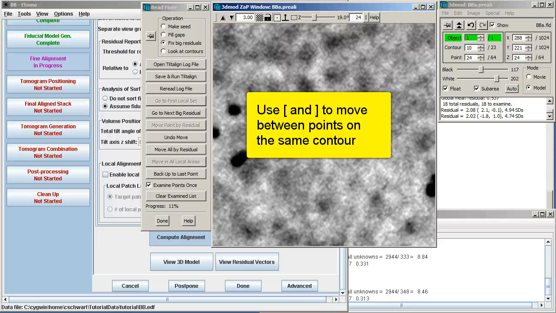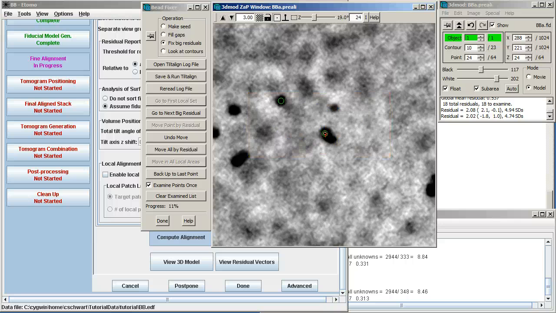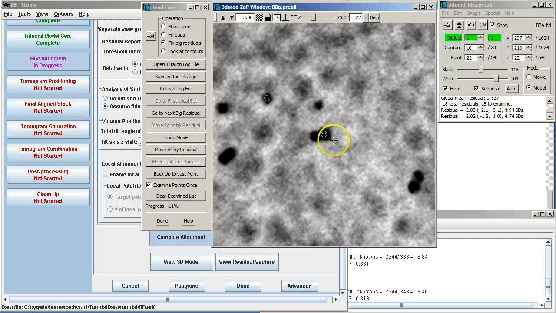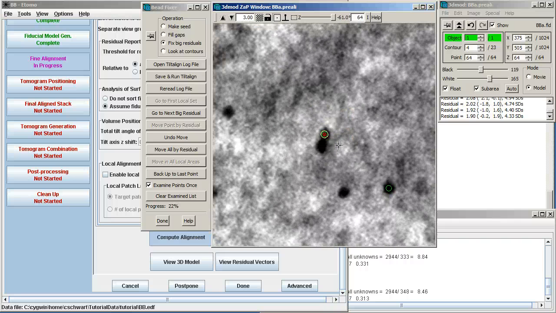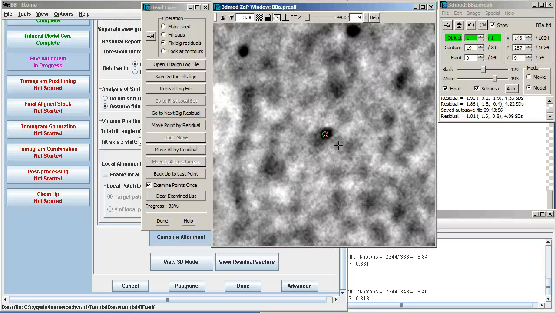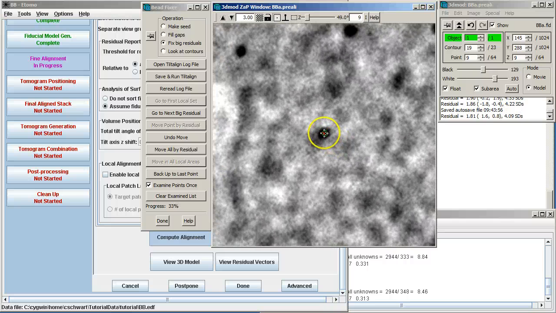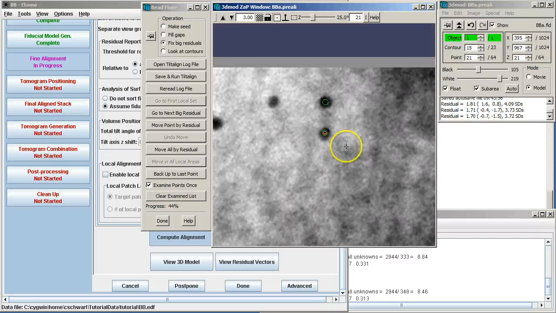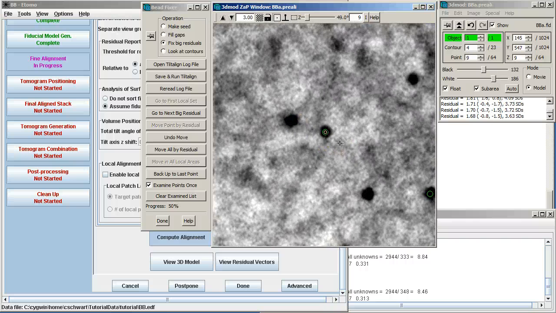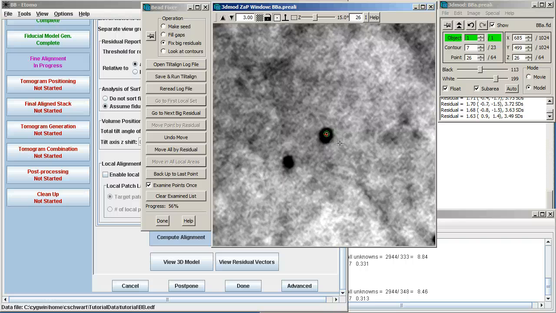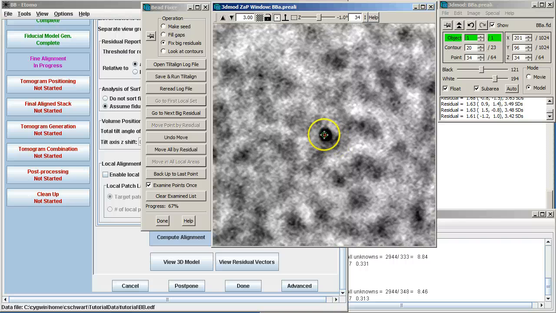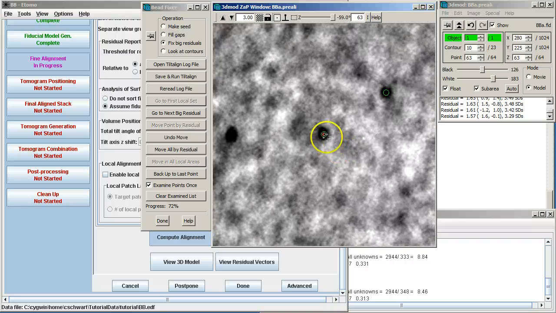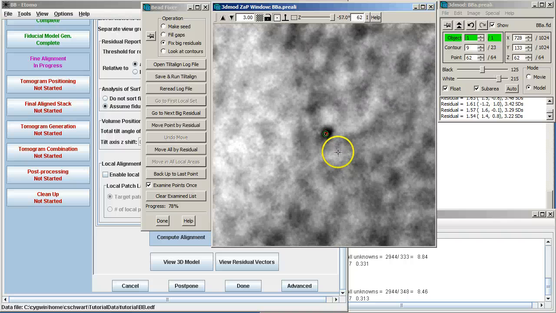Another way to move through the points is to use the bracket keys, and that allows you to keep each point that you're moving through active, unlike using page up and down. So here I'm just going to use the hotkeys again to move between. Sometimes I right click to center, which is a little bit better than the suggestion. Using the bracket keys to move through the points on the same contour. And you just keep doing this through each residual.